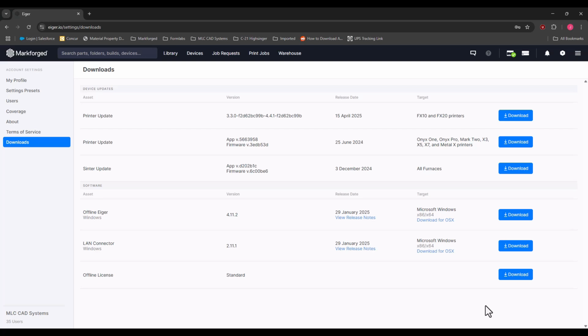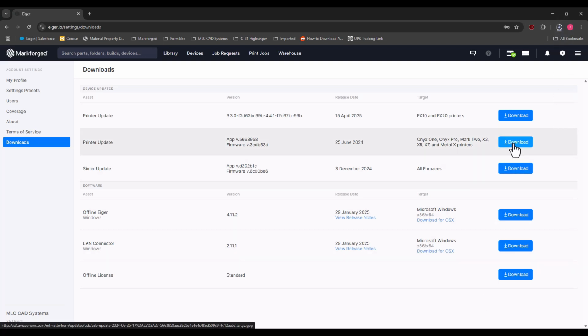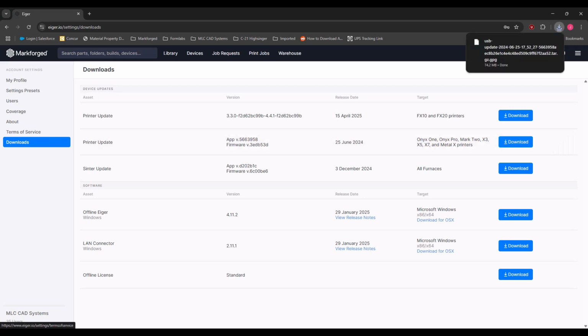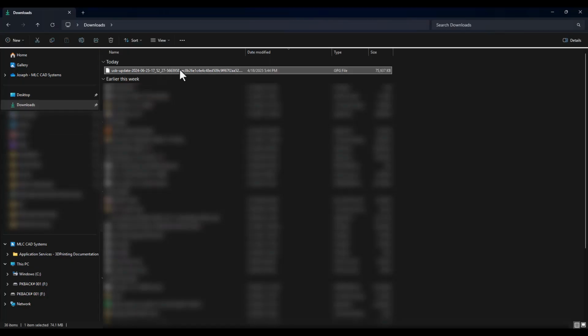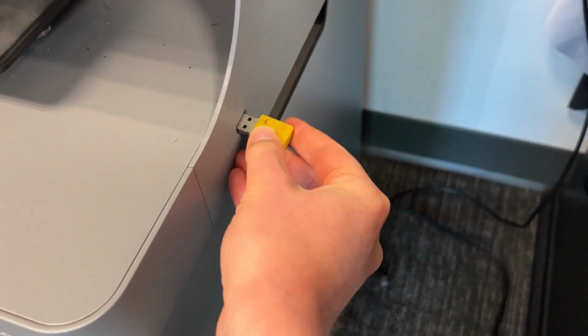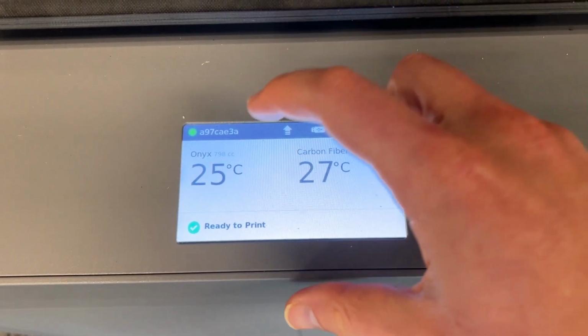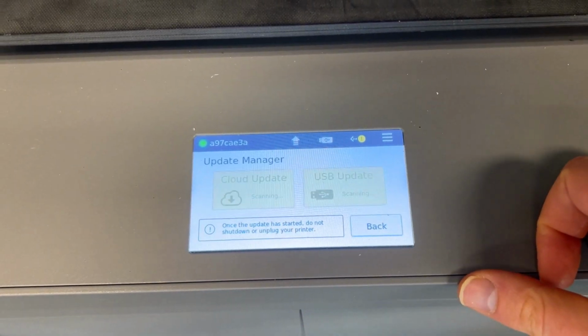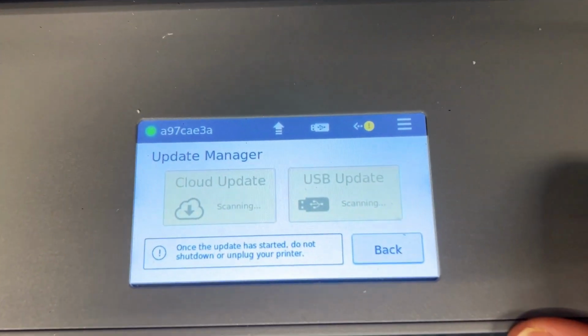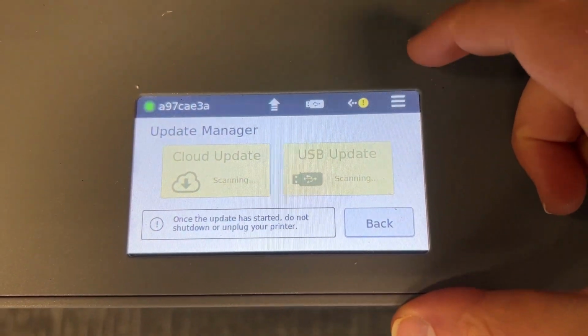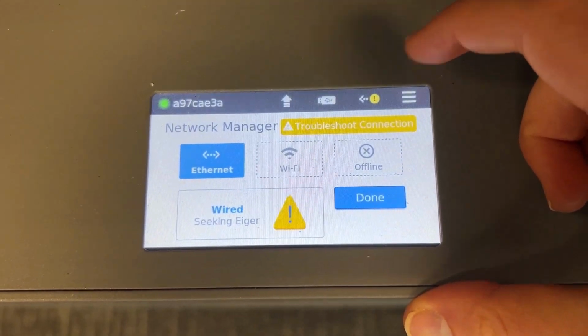For firmware updates on offline printers, this must be done with a FAT32 formatted USB drive. Download the firmware from the same place as you download the Offline Eiger suite and Cloud Eiger into the USB drive's root directory. Insert the drive into the printer and select the blue Update Available banner when prompted. Otherwise, you can temporarily connect the printers to a network with internet access to update the firmware via the cloud.